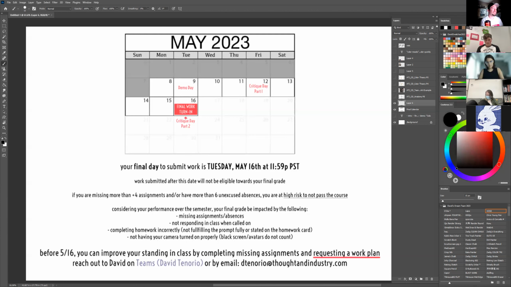If you'd like to improve your standing in class with your last week, you can reach out to me and request a work plan. That's you saying on Teams, hey, I have some issues. I'm missing work. I've been absent. Maybe I've been even a little bit absent in class. What can I do to improve my grade? Just reach out to me on Teams. I'll give you a couple of quick things you can do, and you'll be all square.